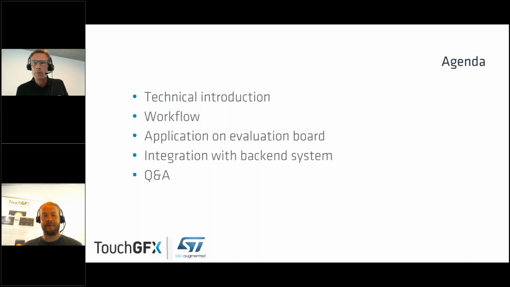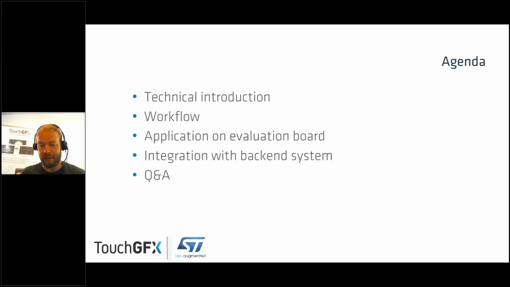So a very brief agenda for today is just a very short technical introduction. That's where we use slides. Then we go directly to doing application development. So we'll look at the workflow, and the workflow here means using TouchGFX Designer, our GUI tool, for creating applications, as well as doing C++ code. But we'll get into that in a lot more detail.